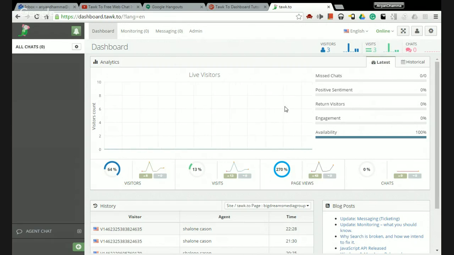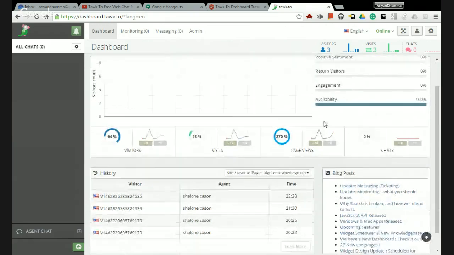Let's just take a look at this. Down here, you have some analytics. You have live visitors. You have how many visitors came. You have daily average visits per day, page views per day. Looks like we've had 53. Number of chats per day. You've missed, how many thumbs up you've gotten, how many visitors have returned, how much people are engaging.